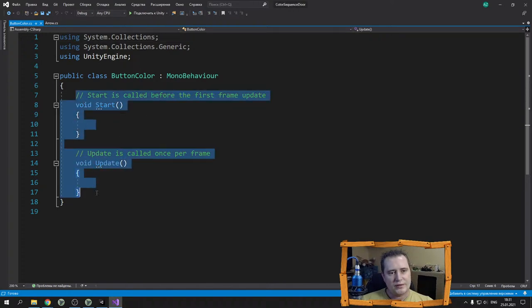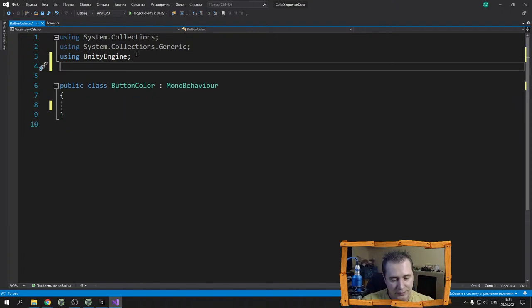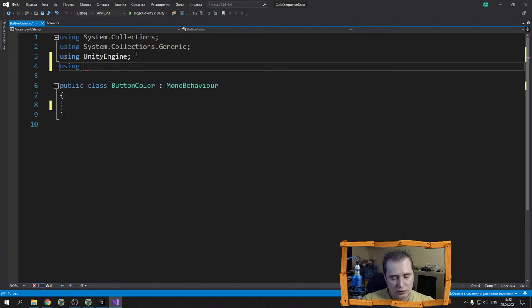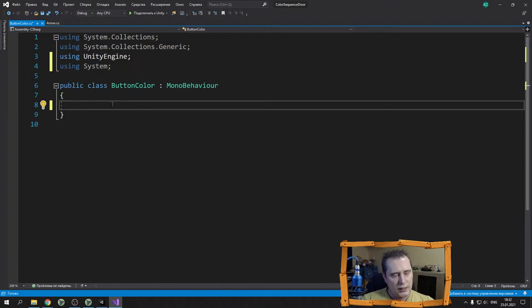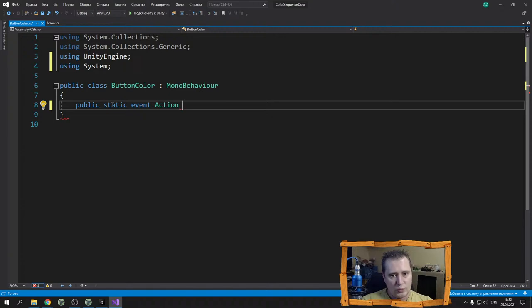This script is a pretty simple one. Here we will be using my favorite feature of C#, which is event. To be able to use it, I have to use the System library and create a new public static event, which is an Action, which will be named SendColorValue.